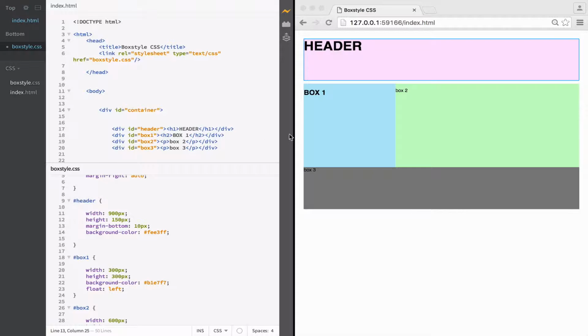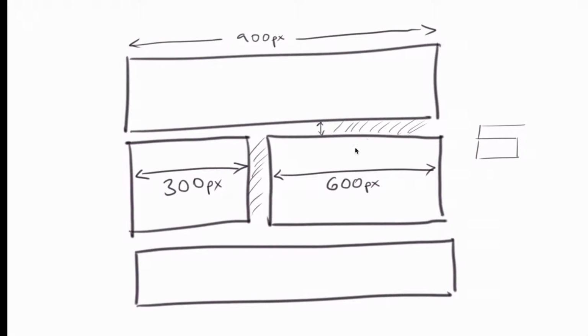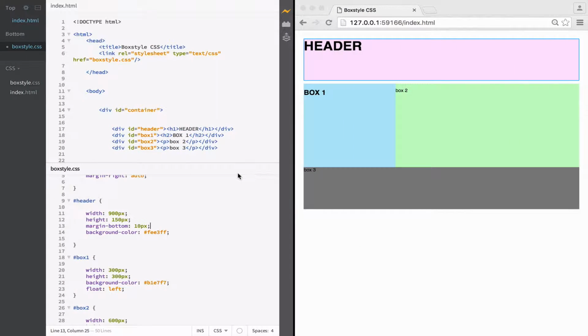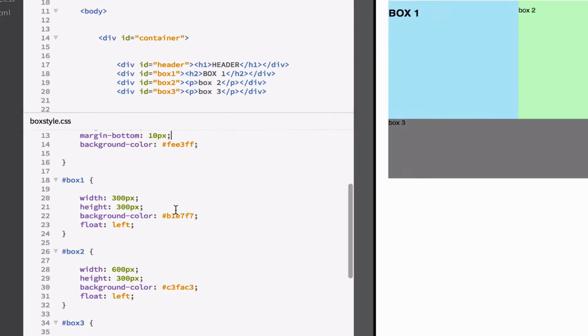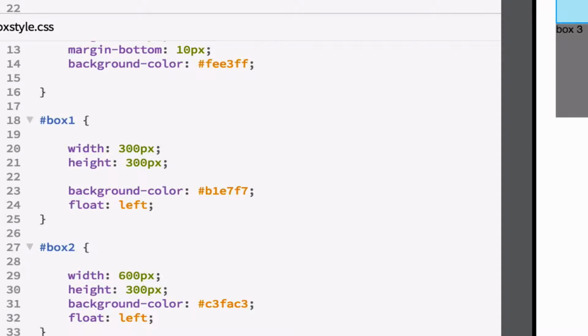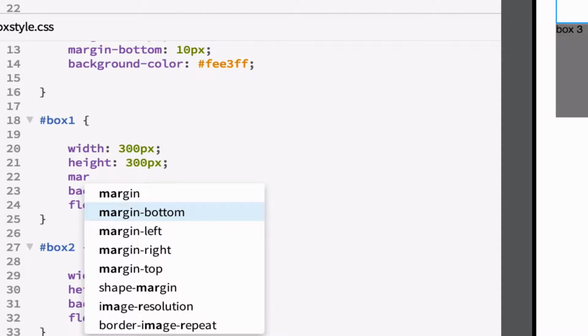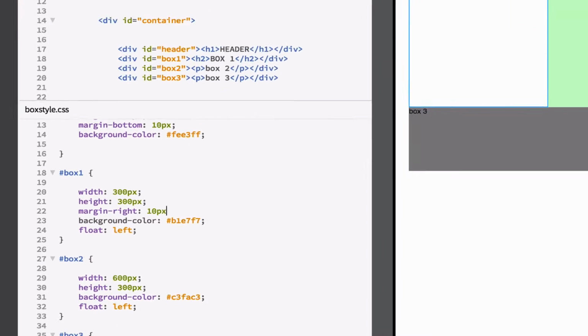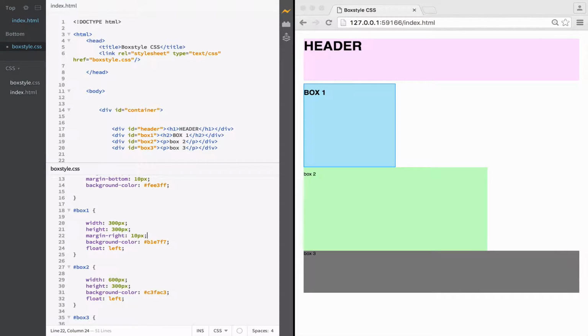Now let's do the same to box 1. So really what I want to do according to my design is I really want this gap here. So what I want to do is put a margin to the right hand side of box 1. So let's do that. I'm going to go to box 1, same as I did with the header, but now I'm going to do margin and right, and I'm going to put the same margin of 10 pixels, and you'll see immediately something terrible's happened really.